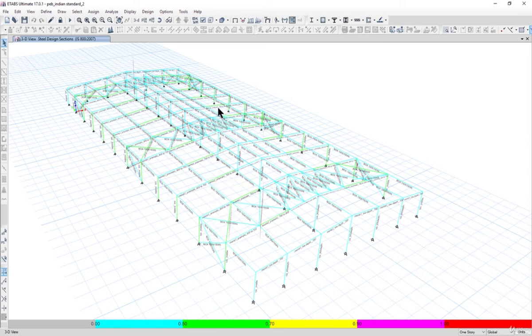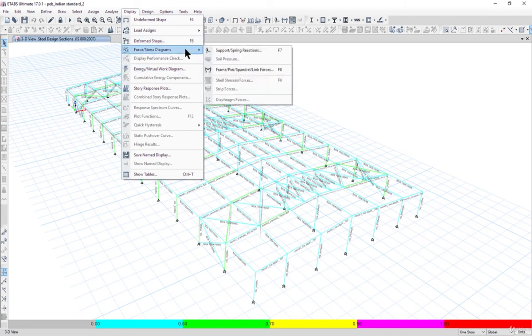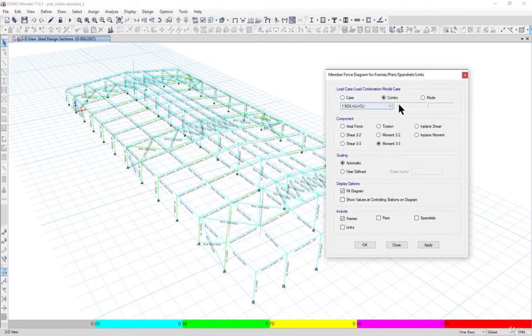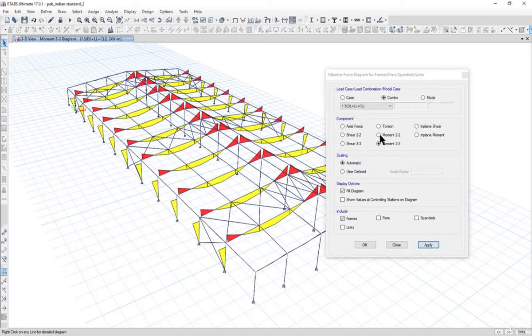After that, we can also check the bending moment diagrams. To check that, we can go to display, force test diagram, and frame pier splinter link forces. We can check this combo of dead load plus live load plus collateral loading, and then left click on apply under moment 33. So here we can see that it is showing the graph like this.